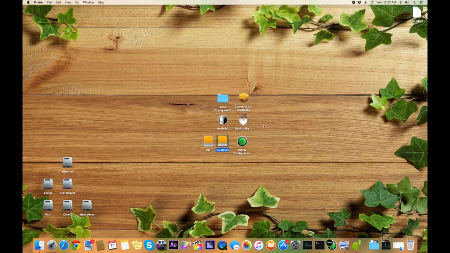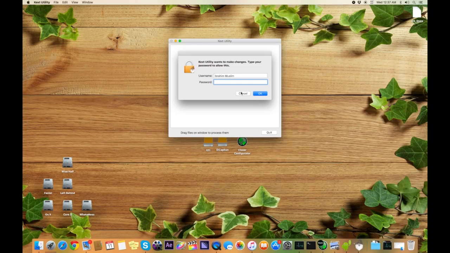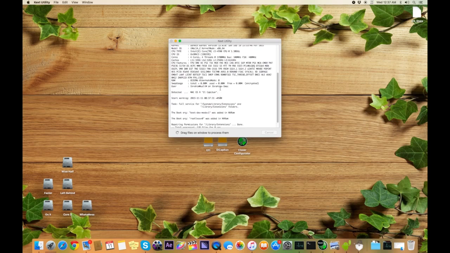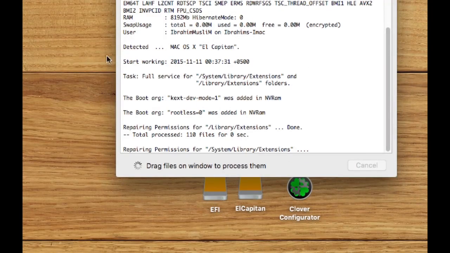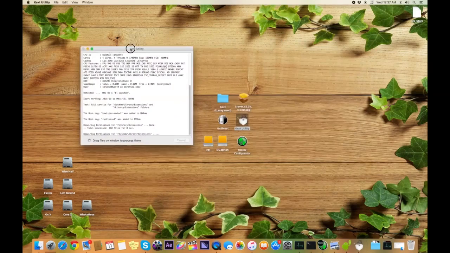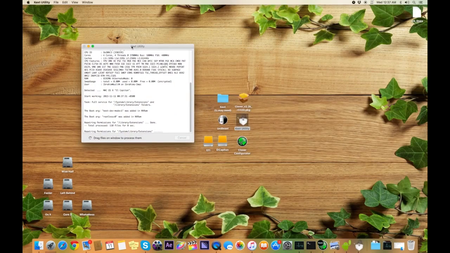So this is all you need. Oh, and I forgot to tell one thing: Kext Utility. This is for El Capitan specifically. If I just add the code, it will start doing the work. Here you can see it has detected that the system is on OS X El Capitan. So once you have booted and you're trying to use different things and they don't work, you can use this Kext Utility.